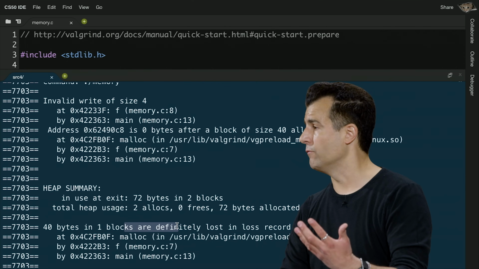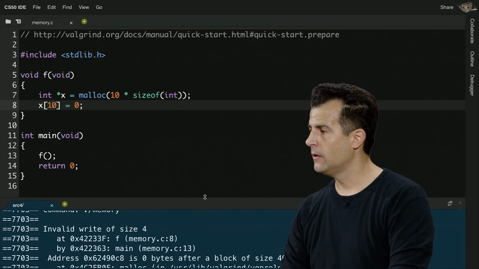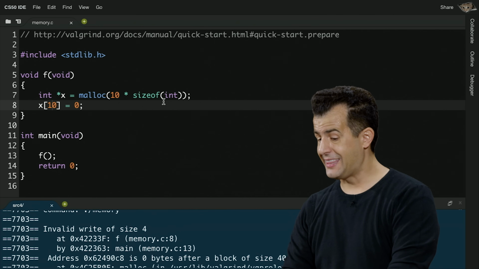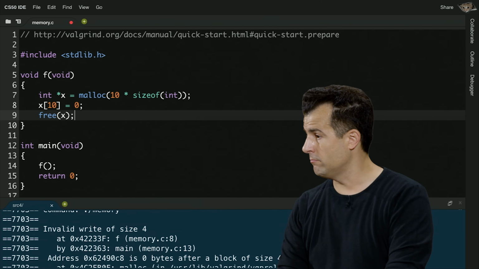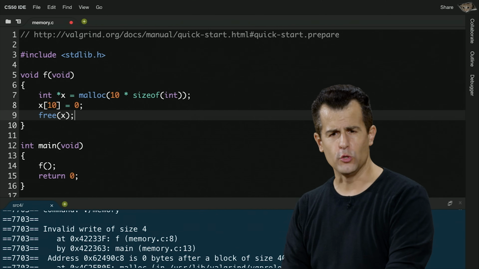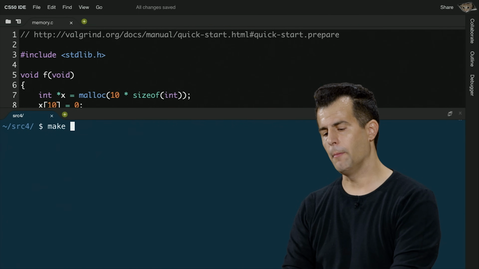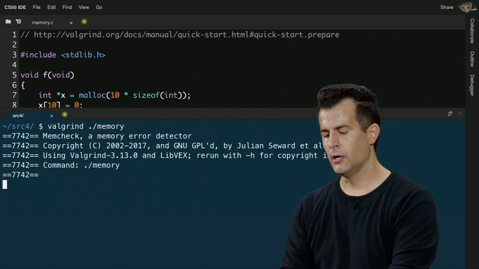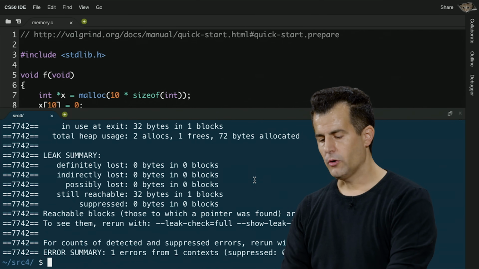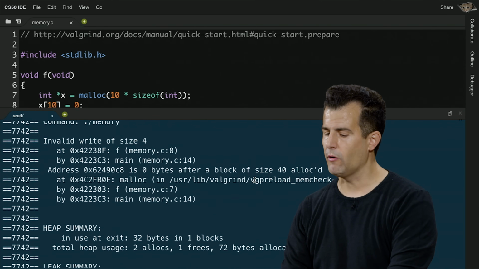So let's fix the second of those first. Why am I leaking 40 bytes exactly? I'm never freeing it. So I think I can get away with just doing this here. Just free the memory after I'm done using it, even though I'm not really using it for anything purposeful here. So let me try this again. Make memory. Now let me do Valgrind ./memory. And OK, better. I don't see 40 bytes lost anymore. So that's good. But I do still have this issue.